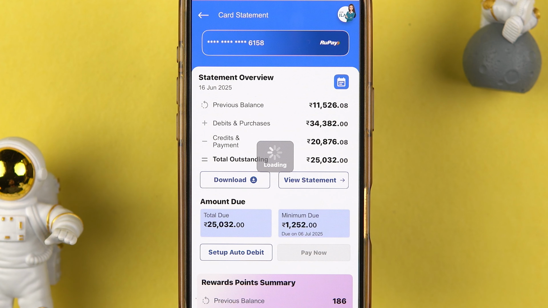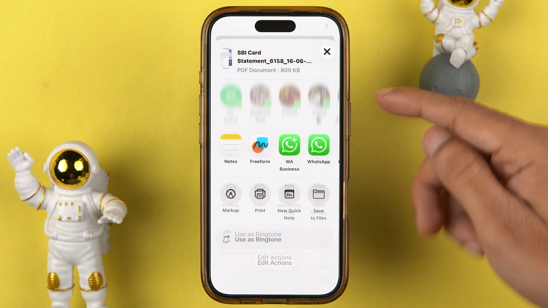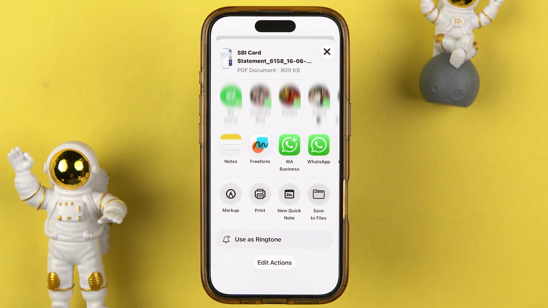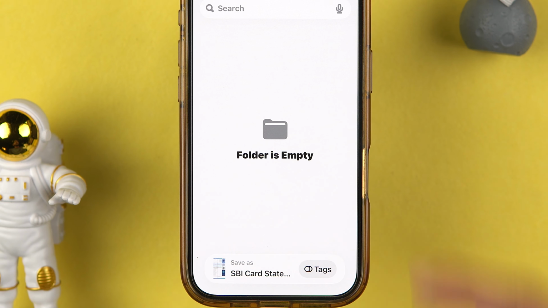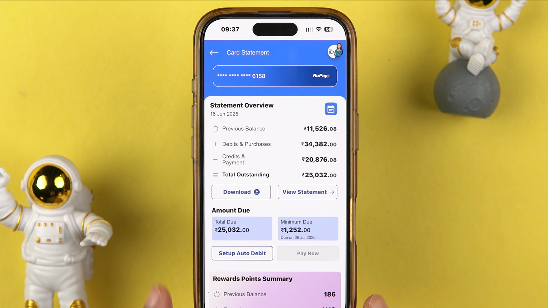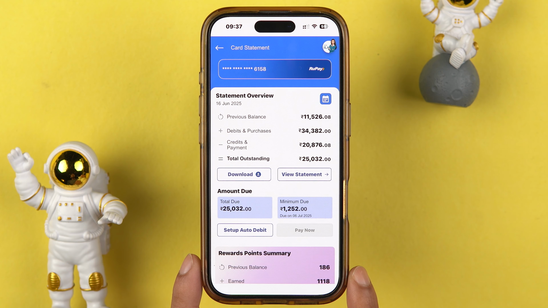Now if I tap on download, what it will do is in an iPhone, it will give me a pop-up screen like this. So if you're using an iPhone, you can save the PDF file to files. So tap on the save to files option and over here you can save the PDF file, right? If you're using an Android phone, you can choose file manager where you can save that PDF file.